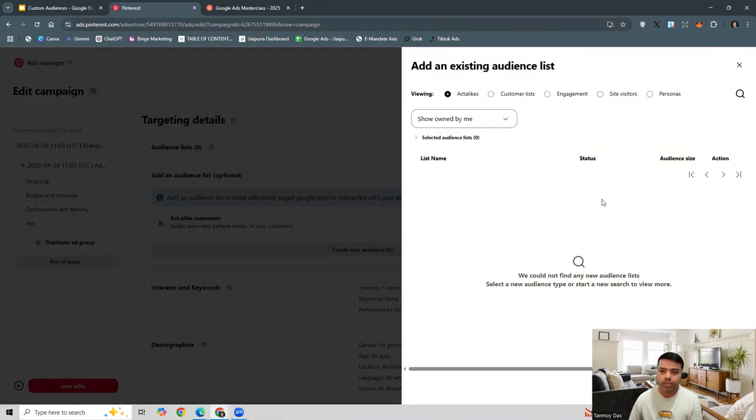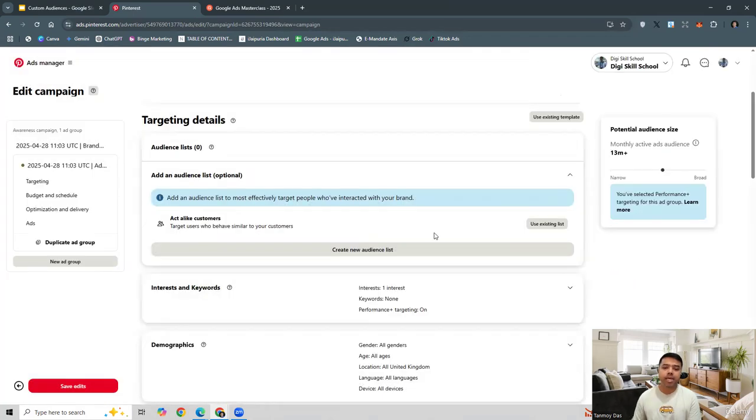So all the audience lists which you have created in the first step, which we saw, will populate over here. And then you can select it and you can link it to this campaign. That is how we are able to target a specific kind of custom audience with our ads. I hope this makes sense. You understand this process now.